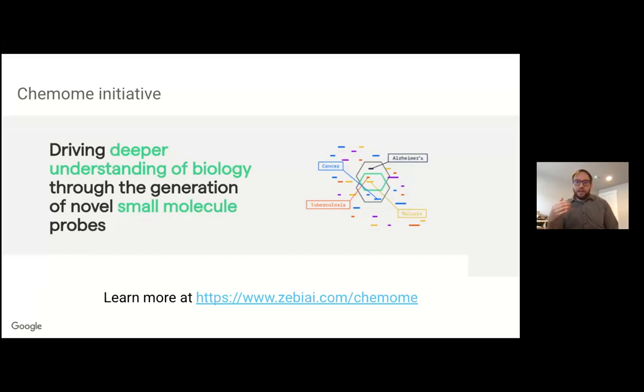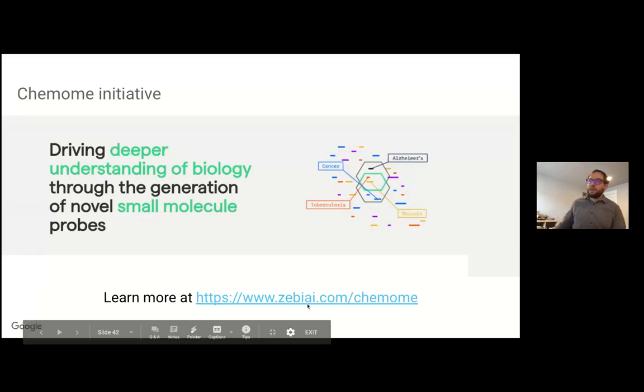So what we're doing is partnering with academics and other nonprofit groups like the Structural Genomics Consortium and running DEL selections against their targets, then building machine learning models and suggesting hits from commercially available libraries, and then sending those to the partners for testing to actually identify these new chemical probes. The goal is to really scale this up into hundreds and thousands of targets over the next few years. We're making very good progress on that now. And you can learn a lot more about that at their website, zebiai.com/chemome.